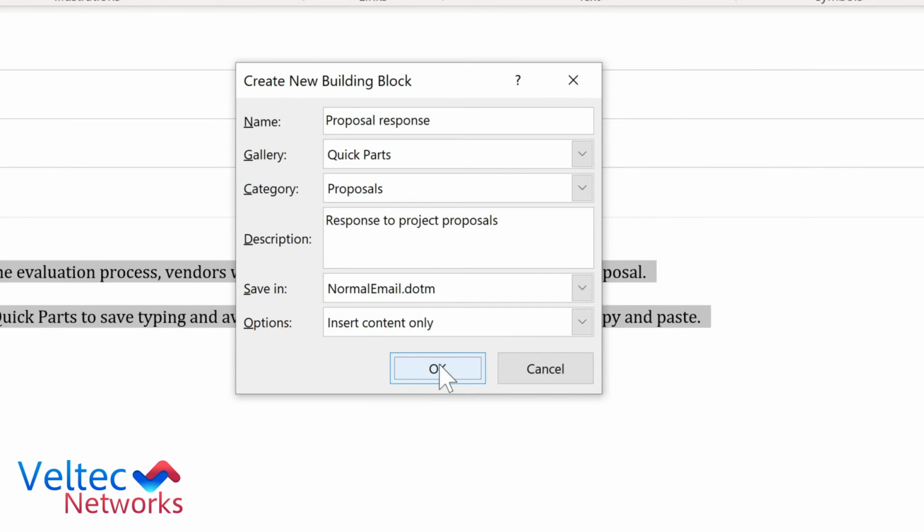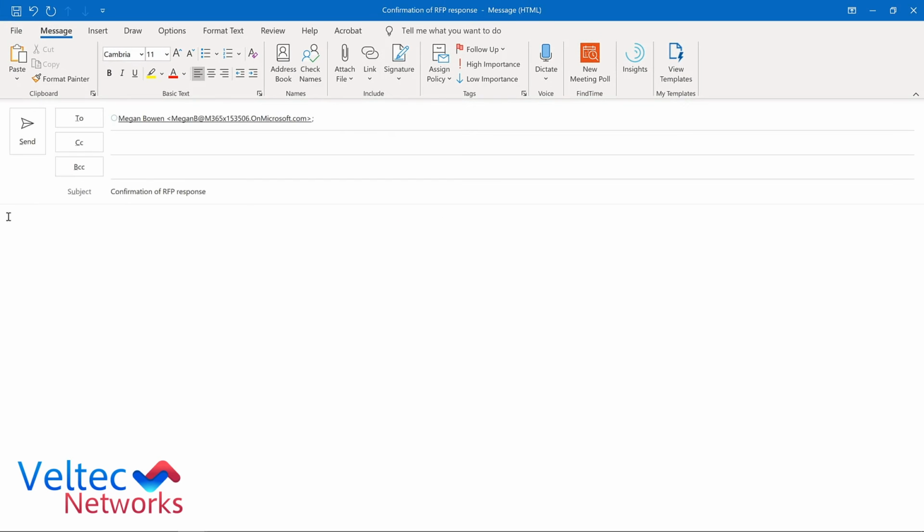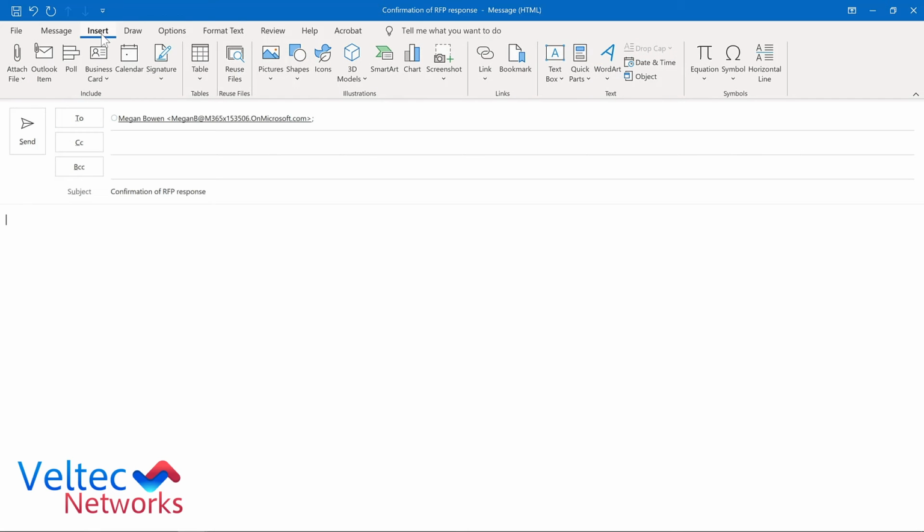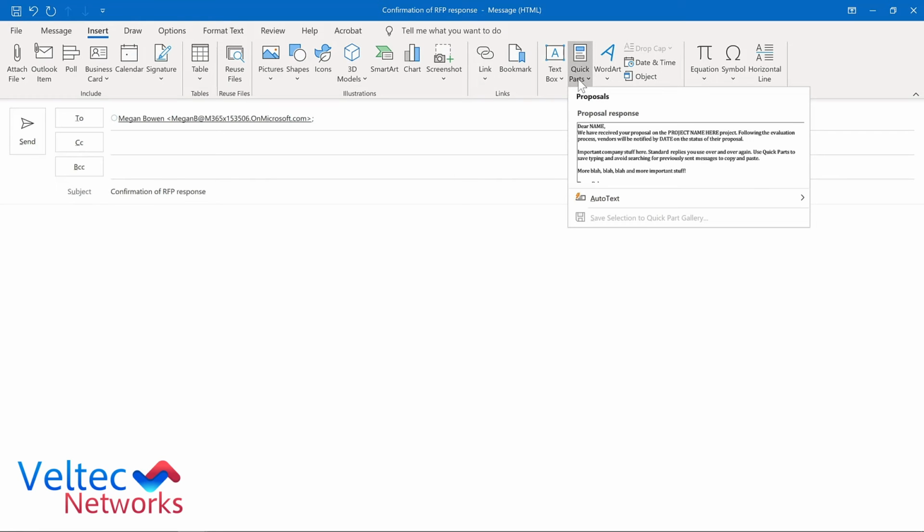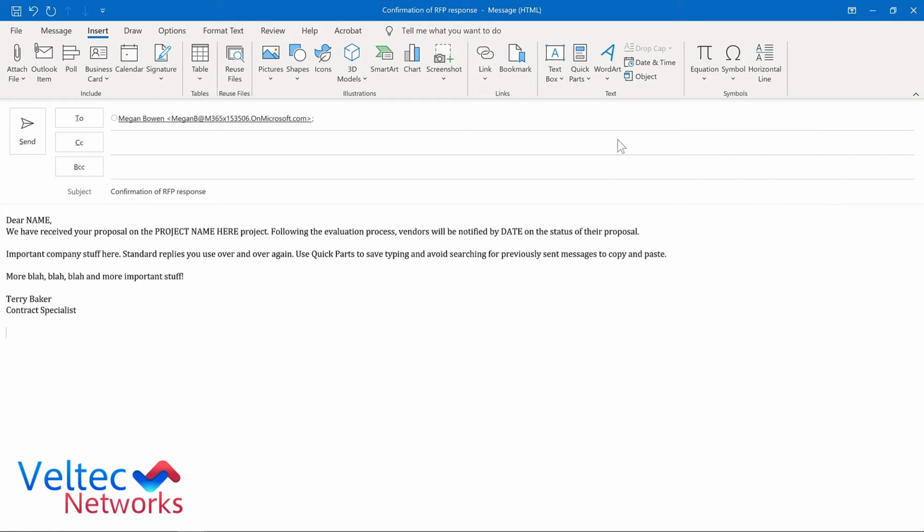Next, I'll choose OK. Now to use the quick part either in a brand new message or in a reply to a message, simply move to the body of your message, choose Insert, go back to Quick Parts, and you may have quite a selection of different choices. That's where the categories can come in handy. Here I will pick this response. And this is just email message text, and so I can customize it, add other quick parts and other content.